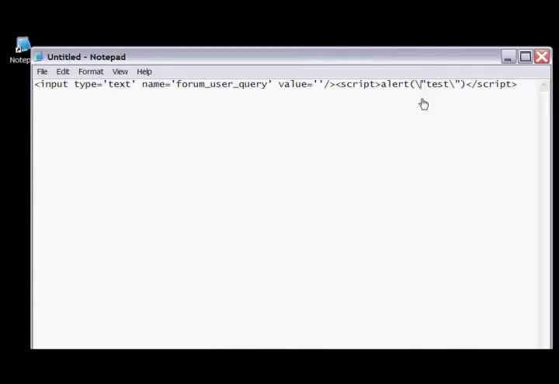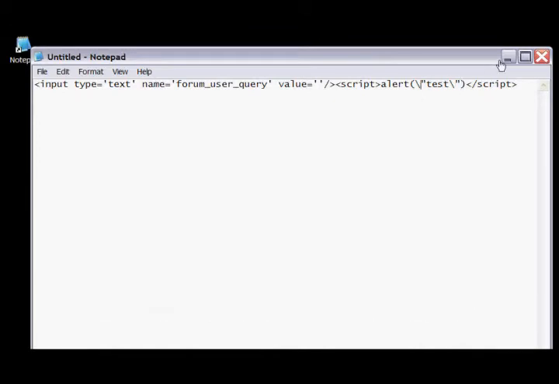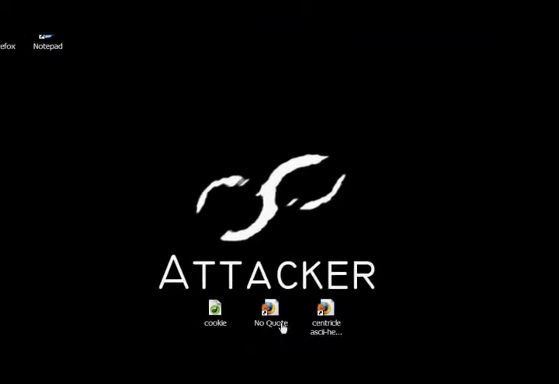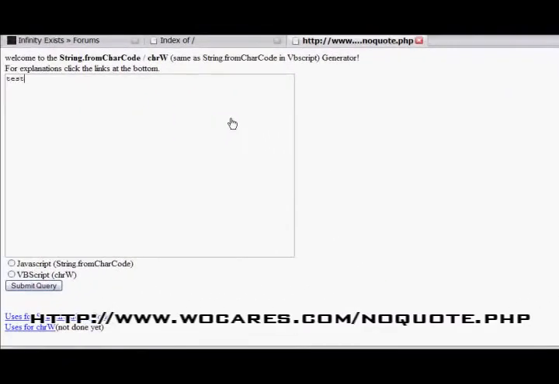But in JavaScript, you can use a function called String.fromCharCode, which will take ASCII code, convert it into text, and then you'll be able to use it like that. So you won't need quotes. And you can use a tool called No Quote, and it'll automatically do this whole process for you. You just type in what you need, select JavaScript, and submit it.